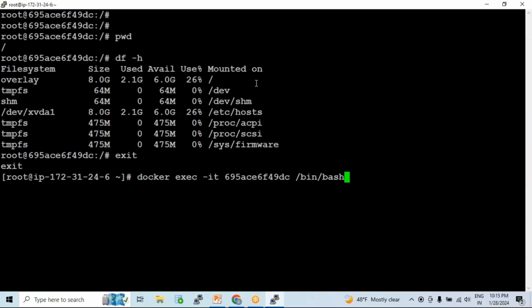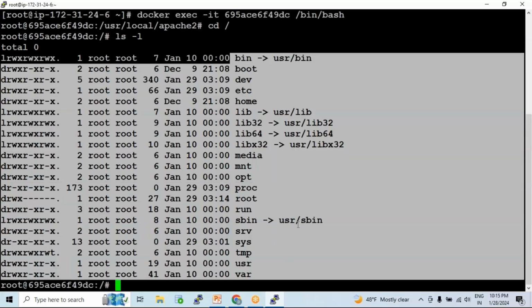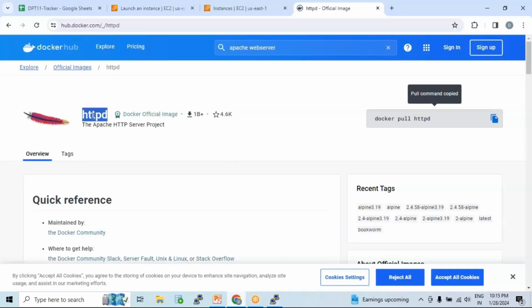Now the question is, when I go inside a container and I can see some kind of operating system structure here, what is the operating system inside a container? Who decided which OS should be inside a container? Correct. So the image that you have downloaded from the Docker Hub, this image is deciding everything.